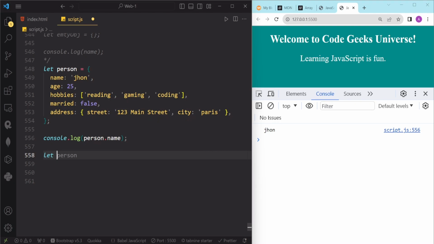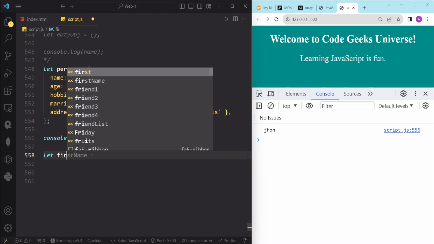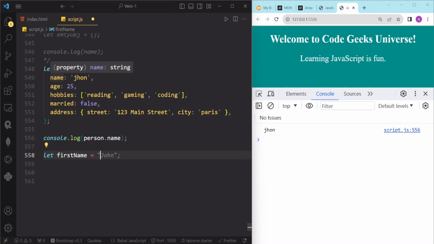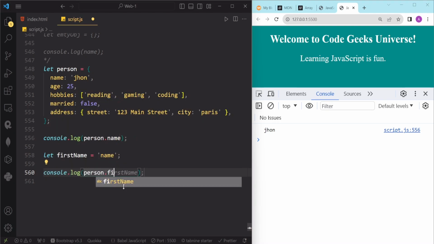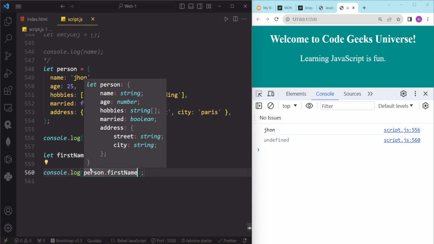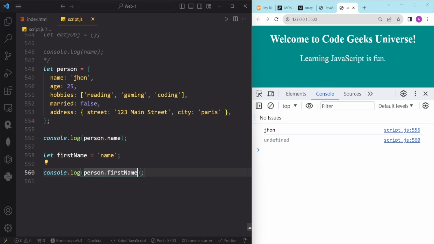Let's say we have a variable called firstName which is equal to this name key like this. Now if I write console.log person dot firstName, you can see we are getting undefined. This is because we don't have any property on this person object which is called firstName.